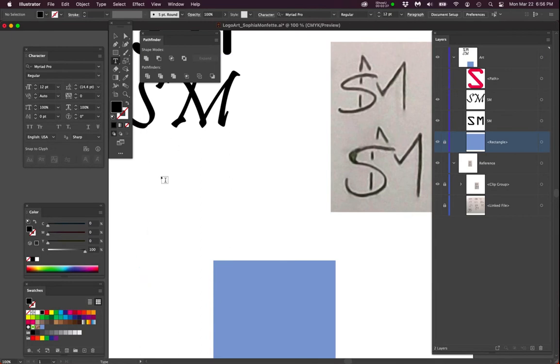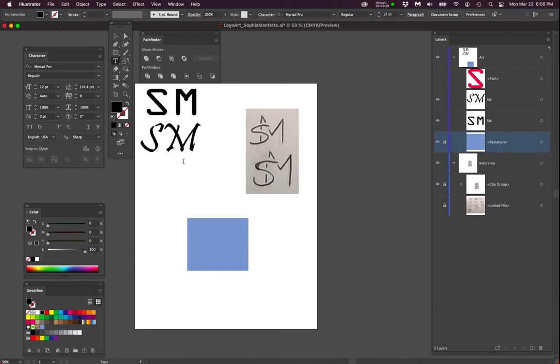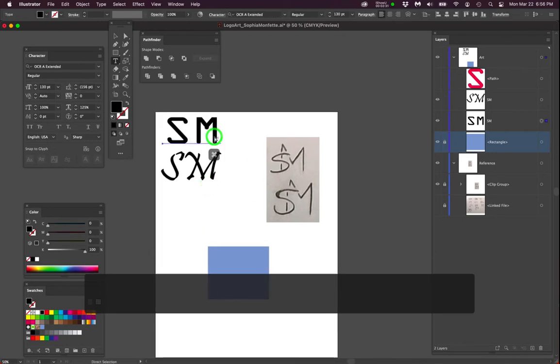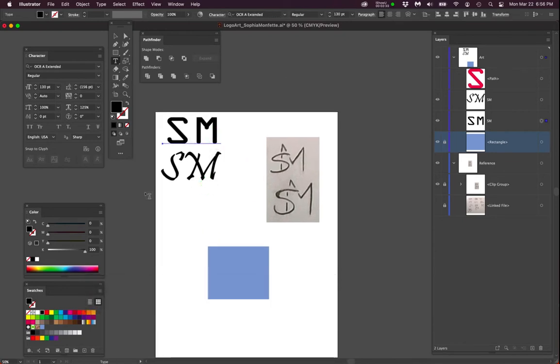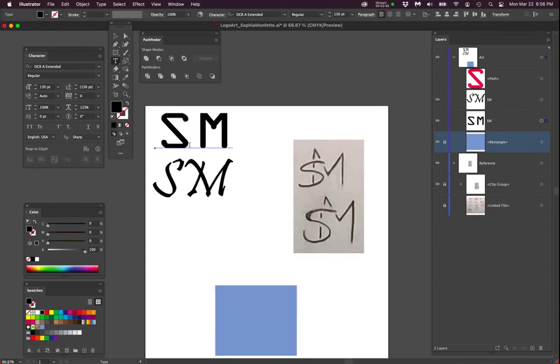For some reason it's not staying on that one. So I'm going to, maybe I have to be in the text tool. Let me click the text tool inside. Now I'm going to click away. Oh, it's going to Mirrored Pro. No big deal. I'm going to make sure it's on OCR extended. Well, there's another way I can do this. It's not a big deal.